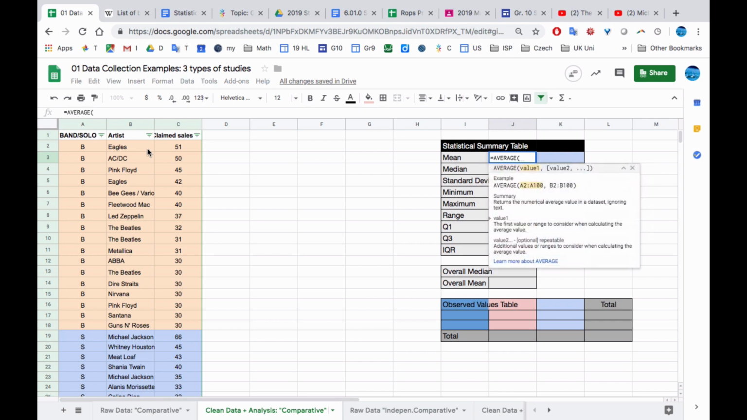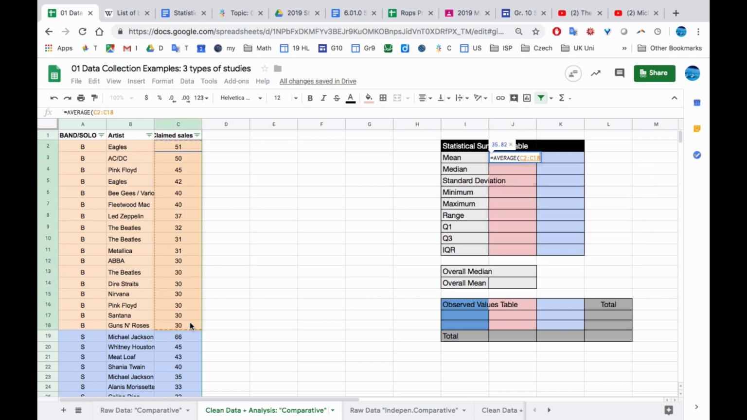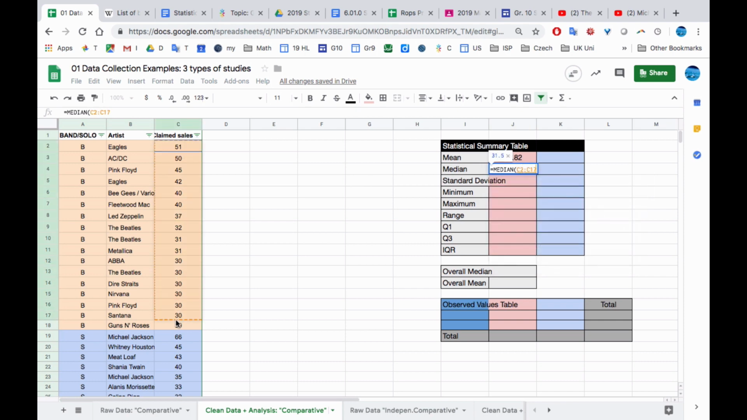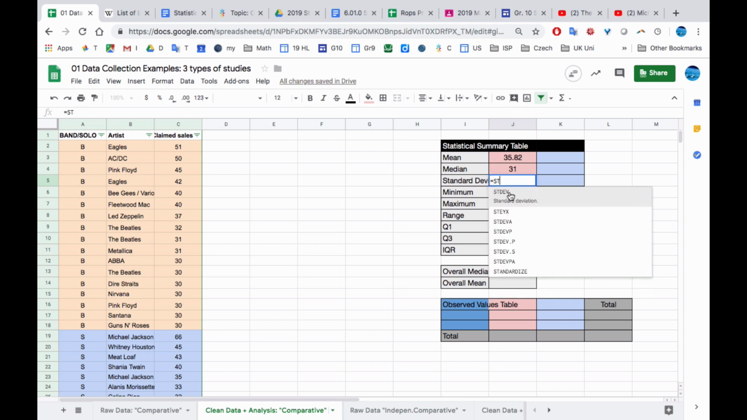And I want the average of all the bands. I select the bands, hit enter, and I get 35.82. The median, I go equal median and I pick the same, this is bands. Standard deviation, it's not standardized, but it's standard D.